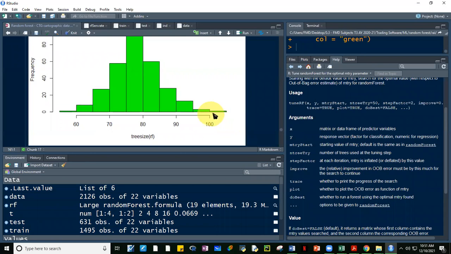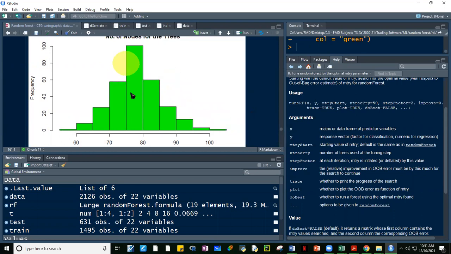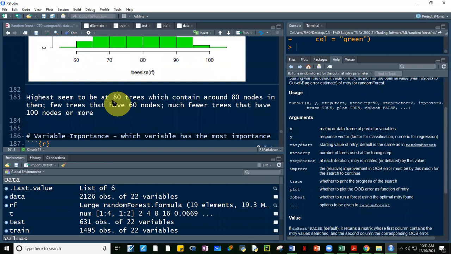Only a few have a tree size of more than 100, and only a few are less than 60. So most of the trees, guys, are at 80. Okay, so that's what that means. The highest seems to be at 80, which contain around 80 nodes. Few trees have 60 nodes, and much fewer trees have 100 nodes or more.